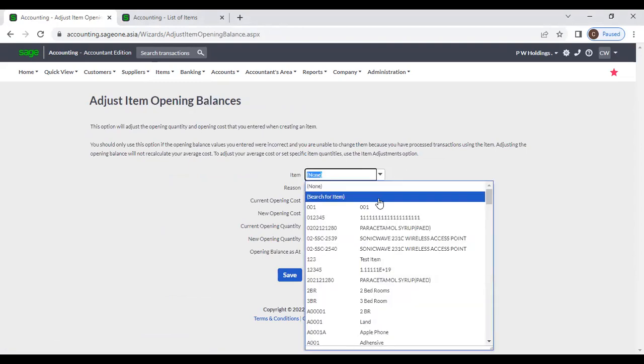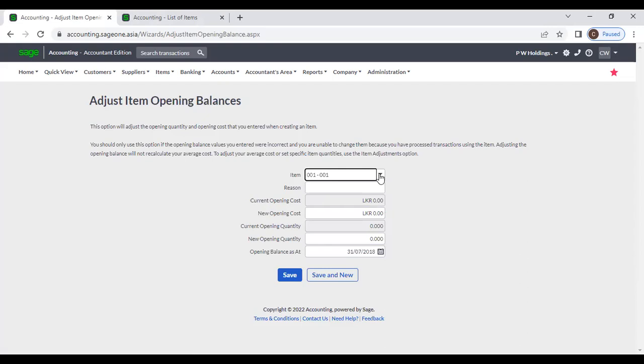Okay, you can select your item. After you select your item, you can view the current opening cost and current opening quantity. Now, if you want to change the quantity or cost, you can change it here, and you need to enter the reason why you are changing. You can enter the opening balance date and save. Then your item opening cost or opening quantity will change.